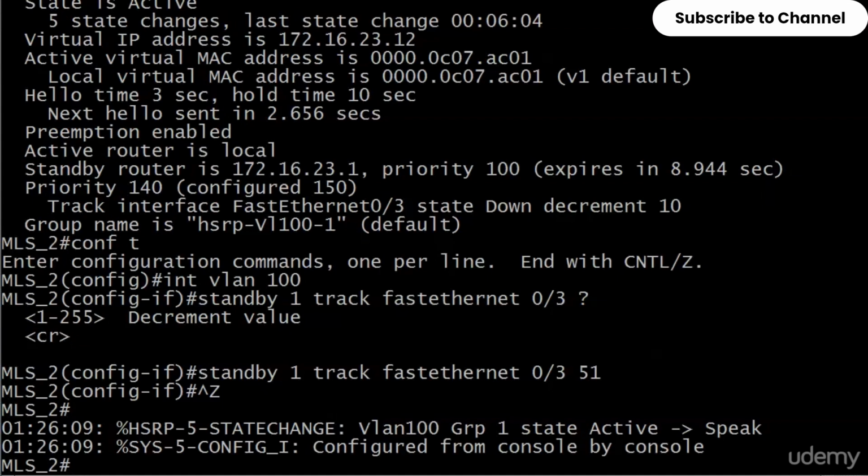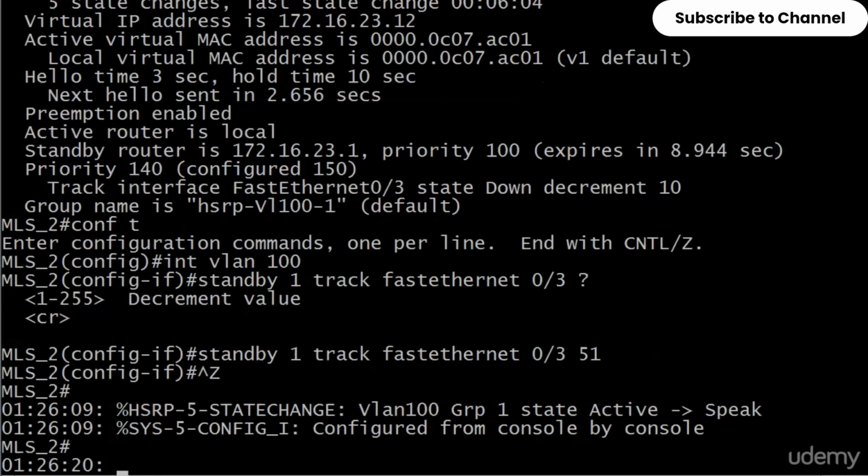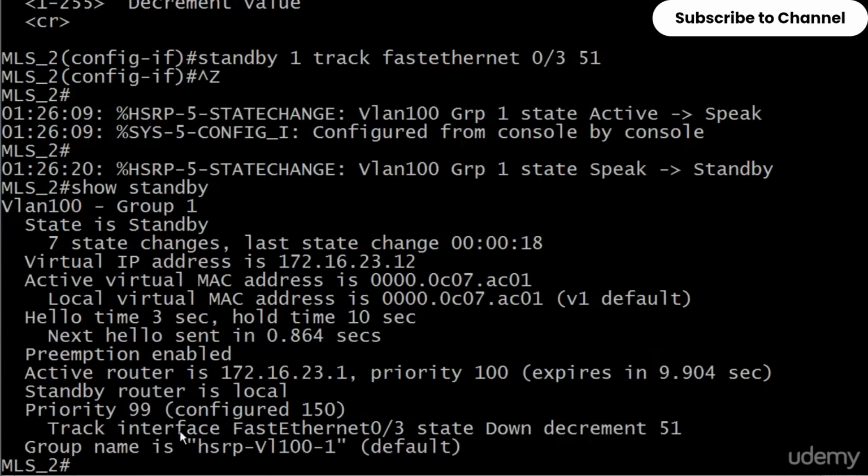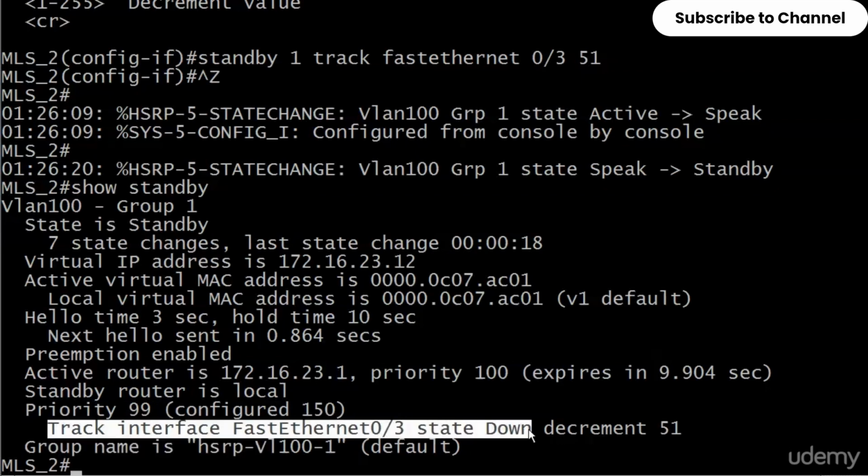And it does actually take place immediately, because of course the interface is still shut down. So all we did just now was tell the router, hey, if that interface goes down, and I know I keep going back and forth router to switch with HSRP, I don't want you to subtract 10 from the priority of this device. I want you to subtract 51. So that's the difference right now, and you can see it took effect immediately. And we'll run show standby, and we see right here at the bottom, priority 99, configured 150, track interface Fast Ethernet 3, the state is down, and the decrement is 51.